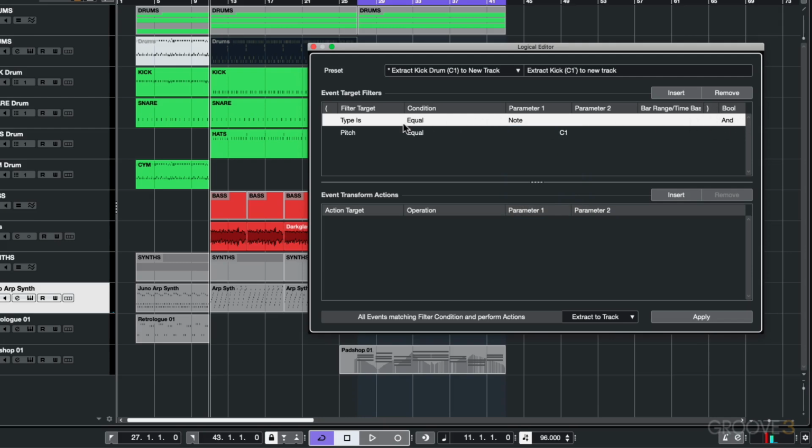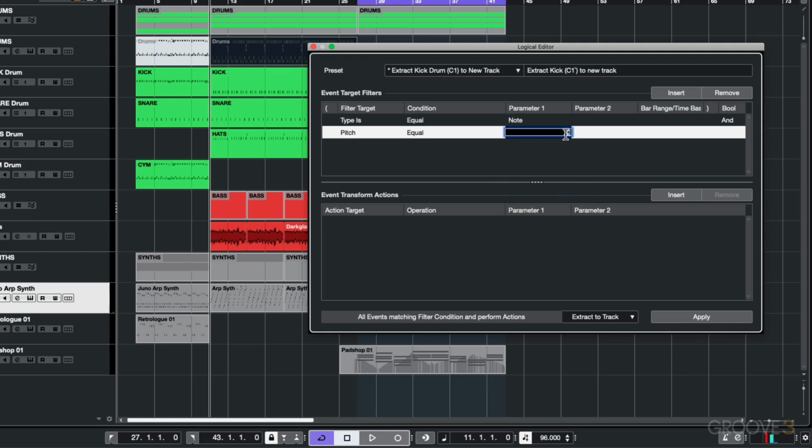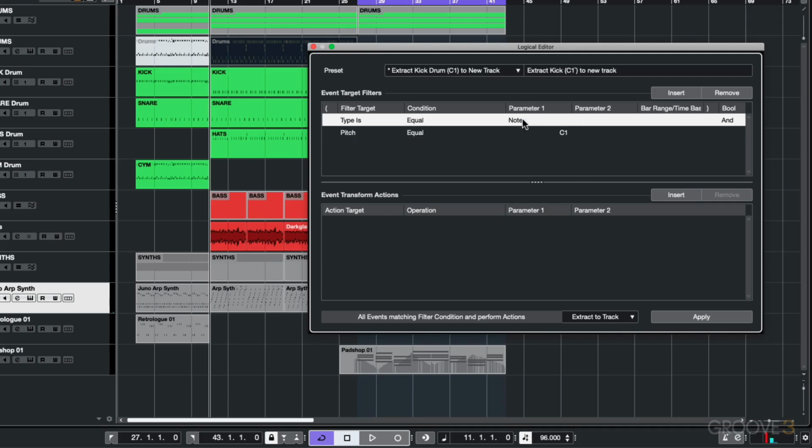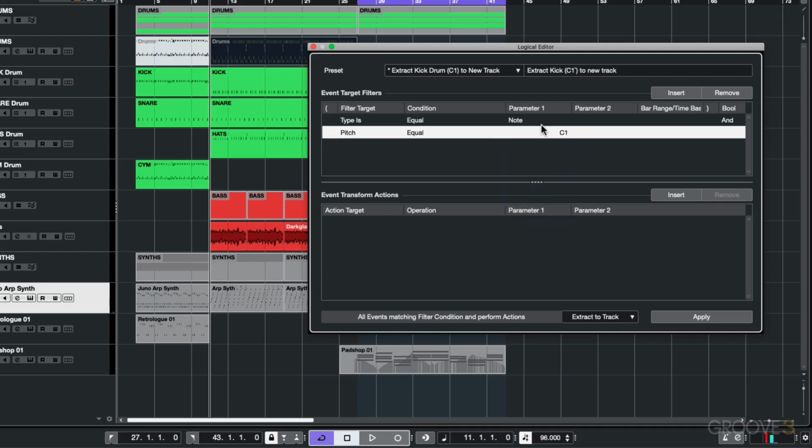So it's saying a note, and when the note's pitch is equal to C1. Now, if I click here, I can't see the options that were available over here. Basically, when you say pitch, you have to input note data. So I could say D2 or whatever, but I'm inputting the MIDI note data. So I'm saying C1, that's the note that I'm looking for. And when that note equals the conditions that are set up, it's going to extract it to a track.